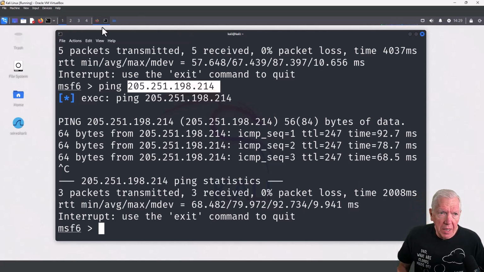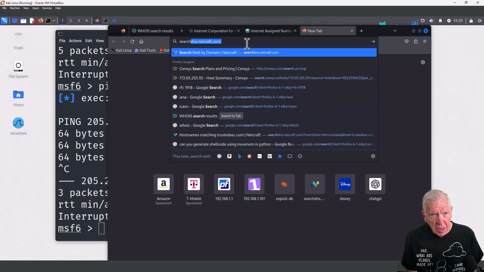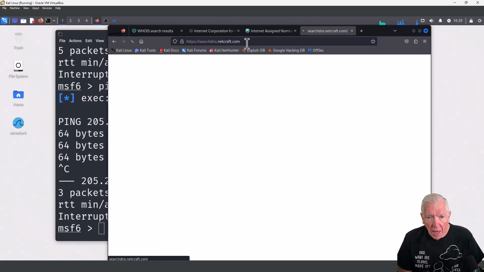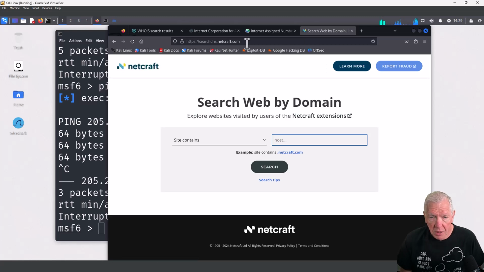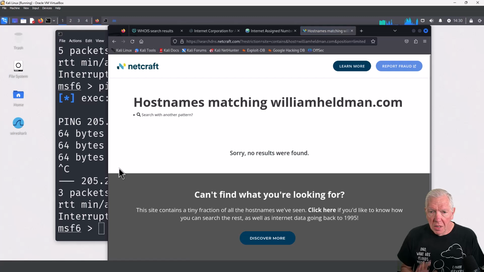Now, there's another website you should know about, and it's called Netcraft. So you can type in the IP search dns.netcraft.com. DNS stands for Domain Name System. The idea is it's the phone book for the internet. You're looking up a name to get a number. And in this case, we can use this site to do the same thing. We can do a whois lookup. And so I can look for a host, williamhelbman.com, like that, and click search. This is passive recon. Oh, it didn't find my name out there. That's fine. This is passive recon. This is not active recon. So I just wanted you to know about this.